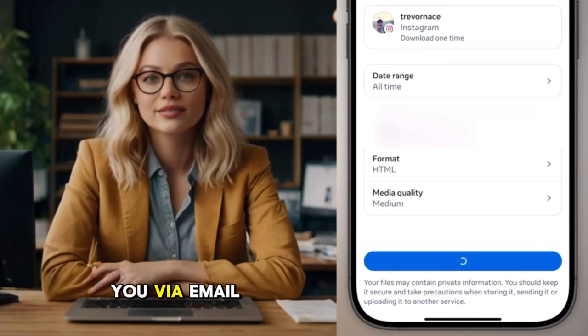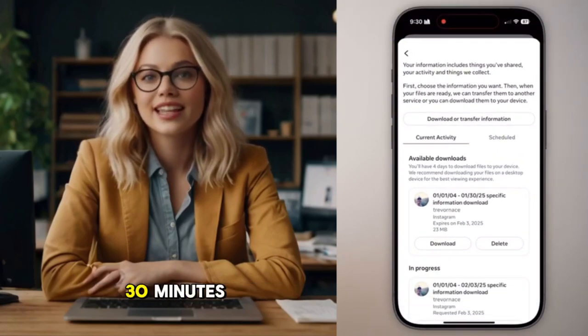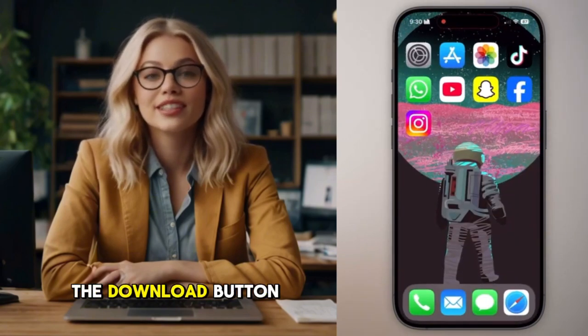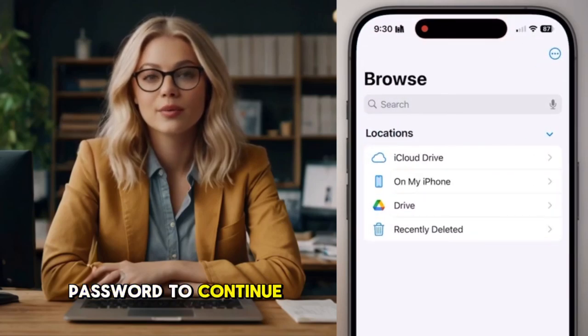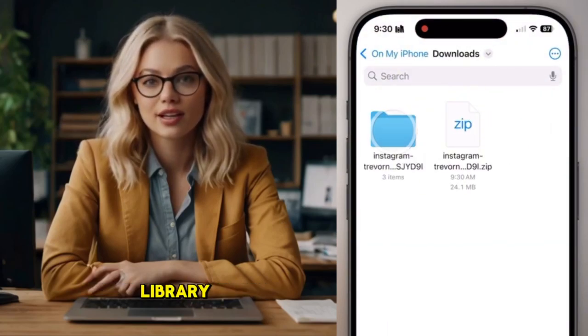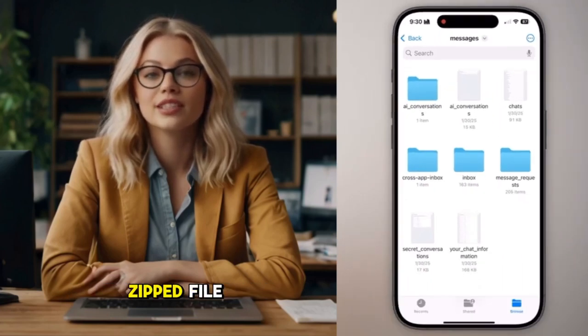Instagram will notify you via email when the file is ready, which typically takes about 20 to 30 minutes. After you receive the email, go back to Instagram and tap the download button. You'll need to re-enter your Instagram password to continue. Once the download is complete, swipe over to your iPhone's app library and open the Files app. Go to On My iPhone Downloads and find the zipped file.